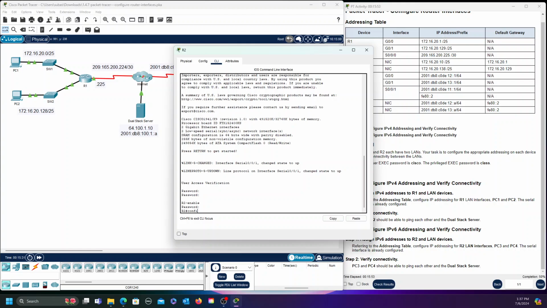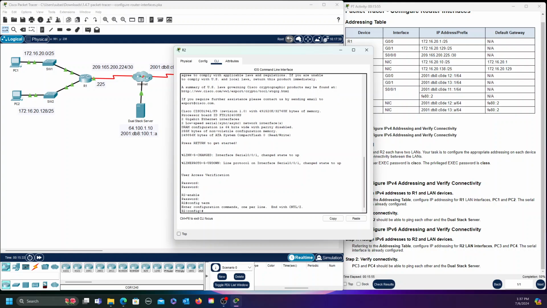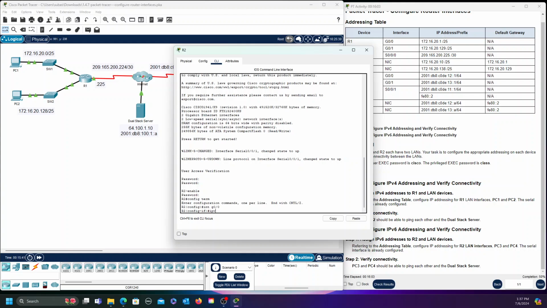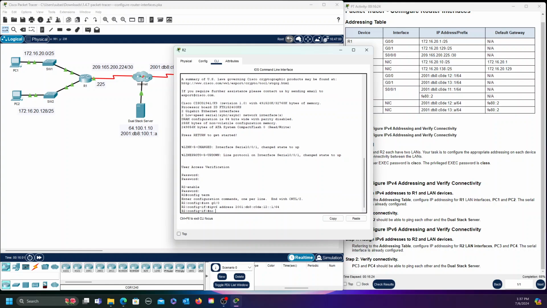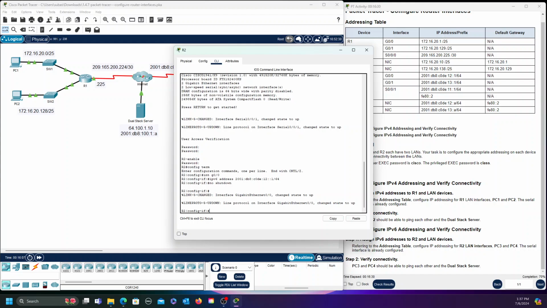Now we basically run the same command, config term. And now int gig 0/0, and then assign IPv6 this time, address 2001:db8:c0de:12::1/64. Now hit enter. Nice, no shutdown. Okay, that's good.